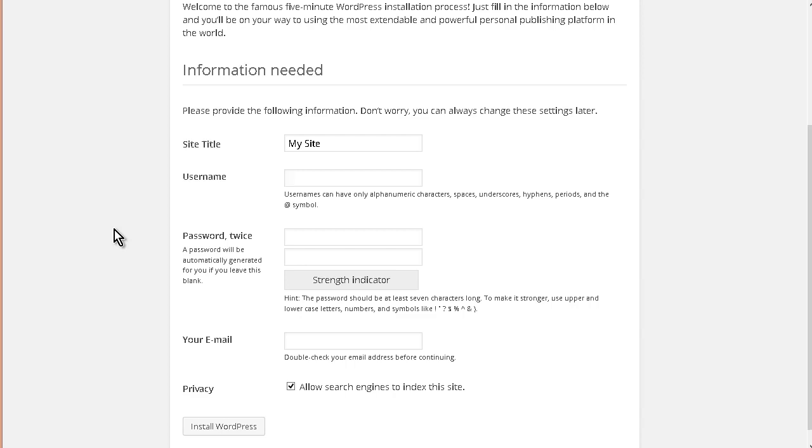Make sure you use a secure password though. Again, you want to prevent hacking at its root by choosing a strong password and a username other than admin. So I'm going to call this my site admin. Okay, and then password, and then down here, your email address and allow search engines. So you can turn this off while you're designing it if you want and turn it on later, or just leave it on.